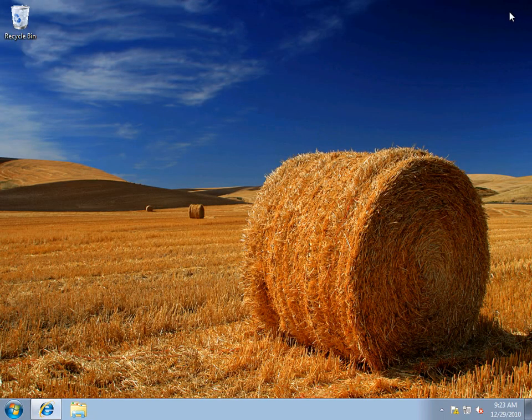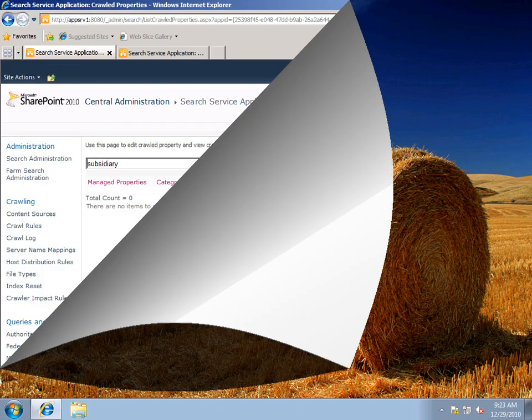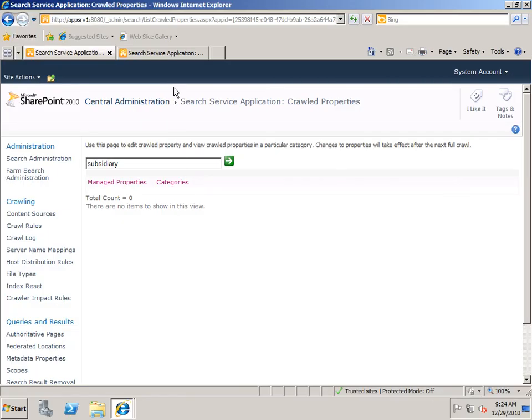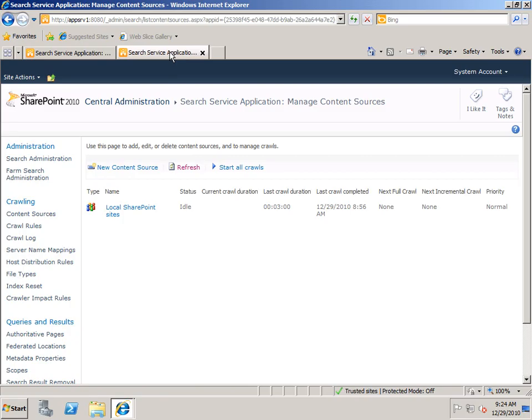And of course, before I can do any searches, I need to do a crawl. So I'll switch back to my SharePoint Server computer. And I have a tab open here where my content sources are listed. So I'm just going to click Start All Crawls. And this, of course, can take a while, but I've speeded it up here in the video so we don't have to wait too long.